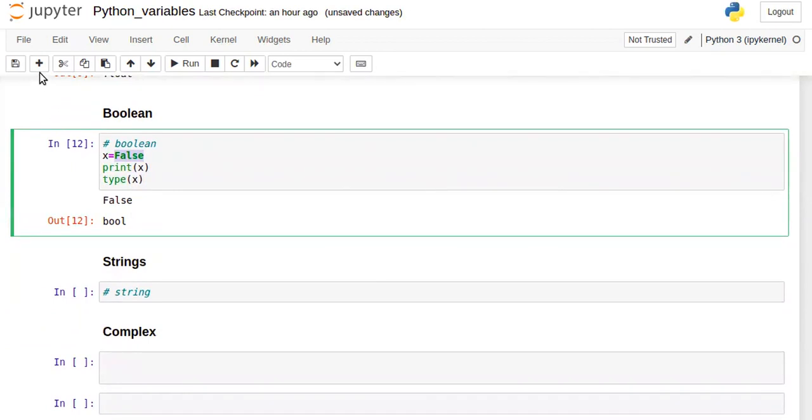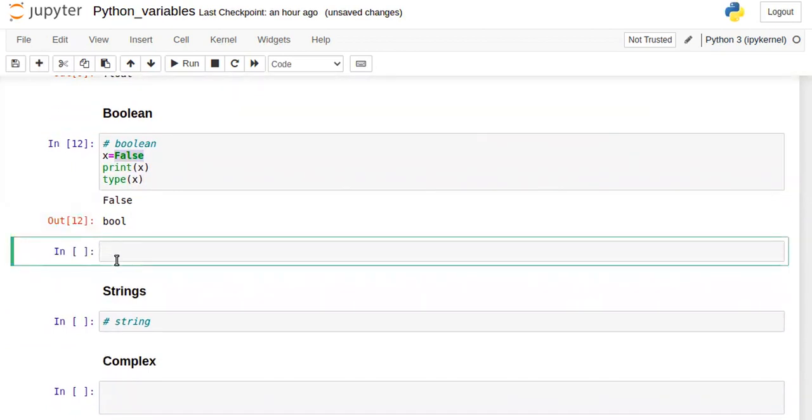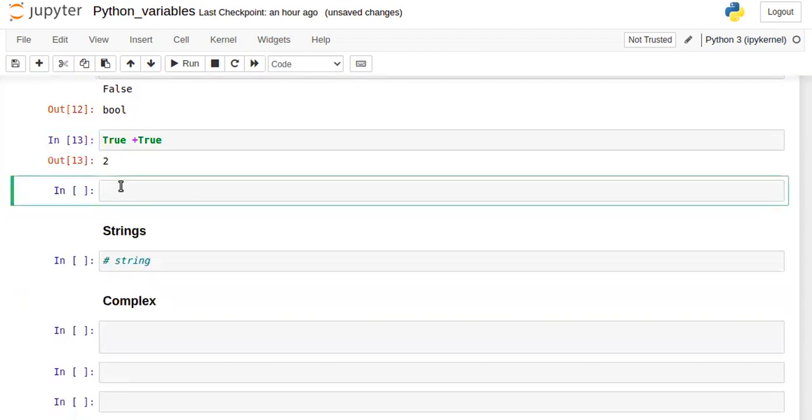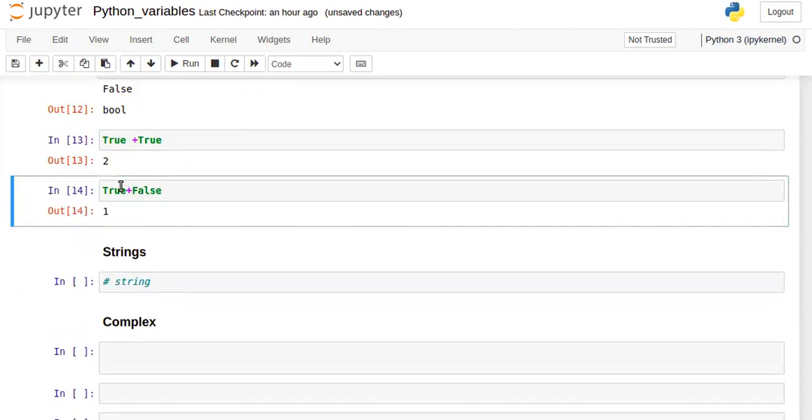Here, True is internally taken as 1 and False is internally taken as 0. In order to see that, we can do an operation like True plus True, what should the output be? It should be 2. So this is how it is. And if I wanted to do True plus False, that is 1. Okay, 1 plus 0 basically.